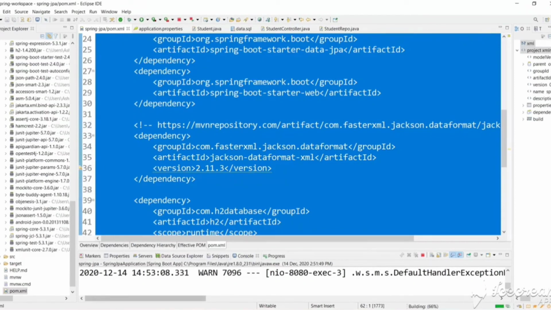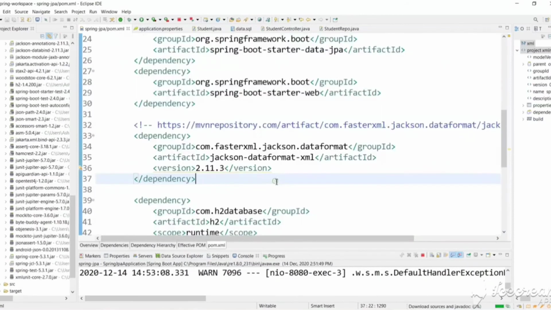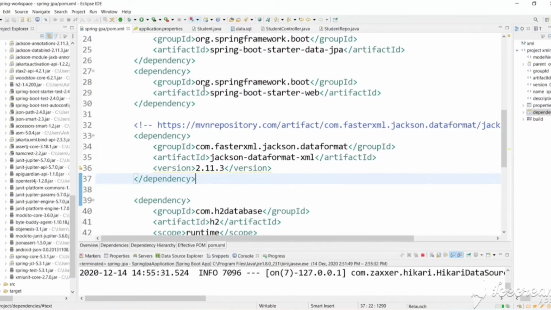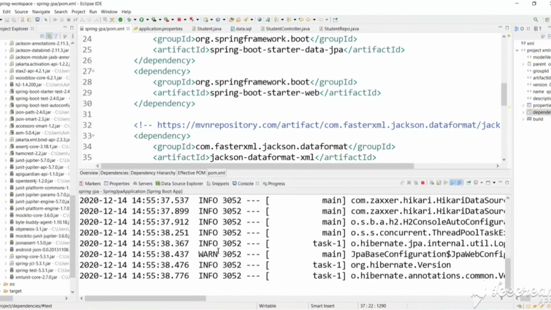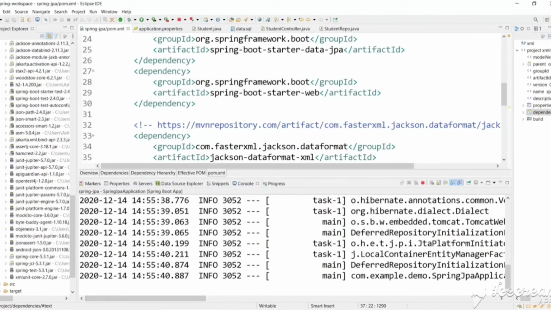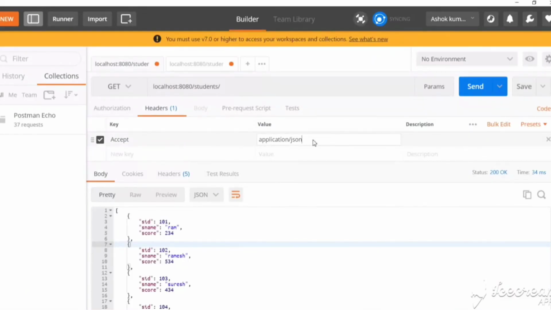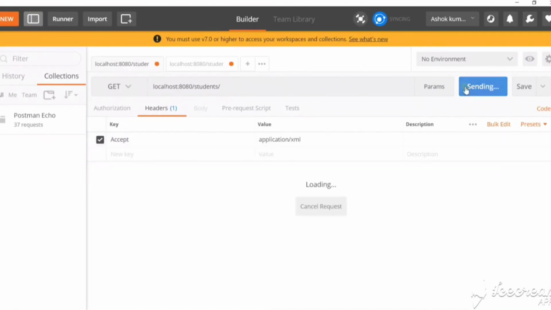Here the dependencies will get downloaded from the internet and it will keep in a local. So it is downloading the resources. So it got downloaded, and now let's relaunch the app. We just kept XML dependencies. We have not changed any code. Let's relaunch the app. And go to Postman now and request for XML. Now we have XML and now send the request.